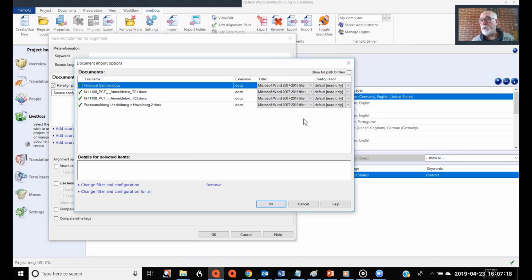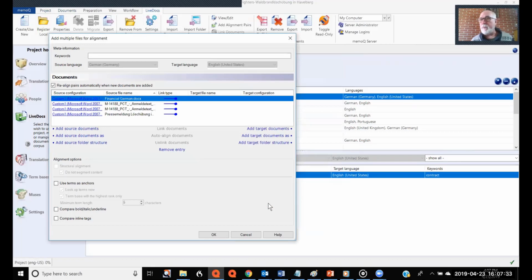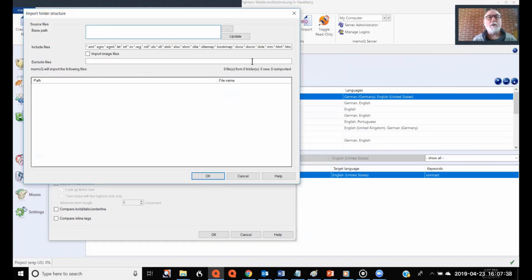Right, it shows me all the different filters here. Okay, they're all docx, so it's fine. If you had some particular format here that required a different filter, you could choose that. So click OK, that will do. And there's my list of source documents. Now I'm going to do the same thing on the target side.